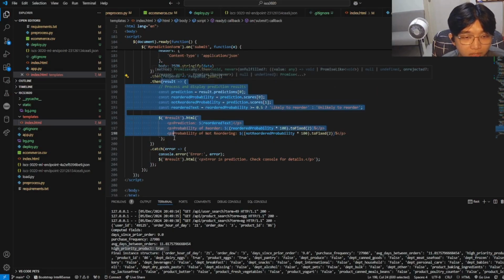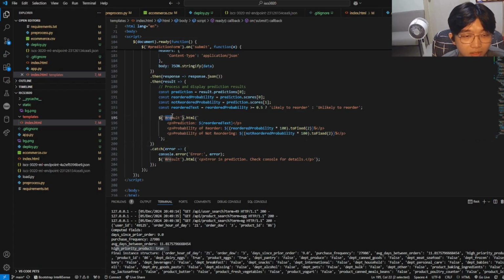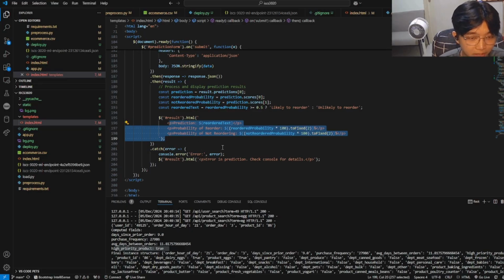And then now we convert the results and add that to the div with ID result. And here are the paragraphs that are generated by our model. So the reorder text, is it likely to reorder or not? So we just check if it's greater than 0.5, it's likely to reorder. Otherwise, it's unlikely to reorder. So that's how we first get the input, turn it from inputs of the form to inputs of our model, and then after getting the outputs of the model, process that and then display that in our front end.